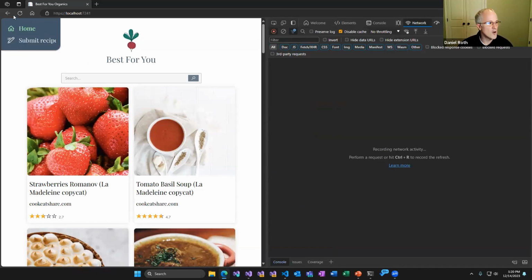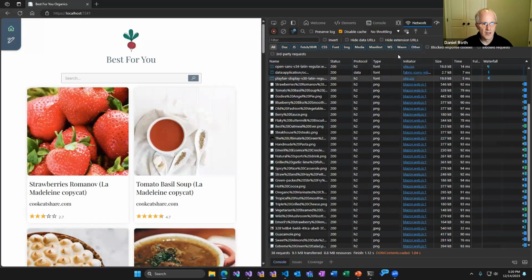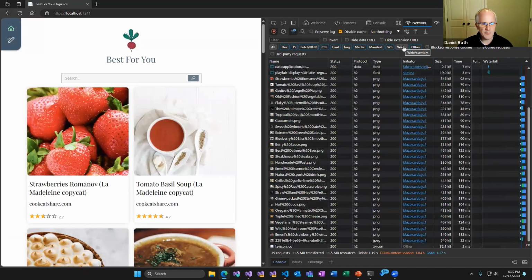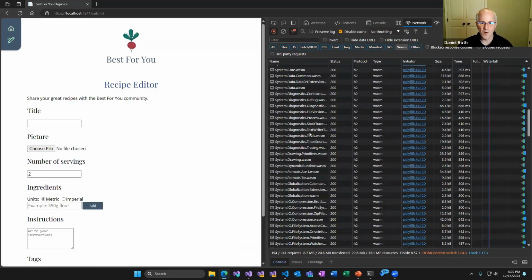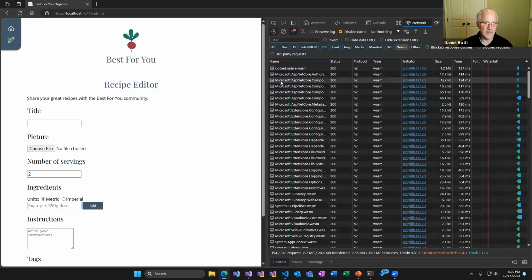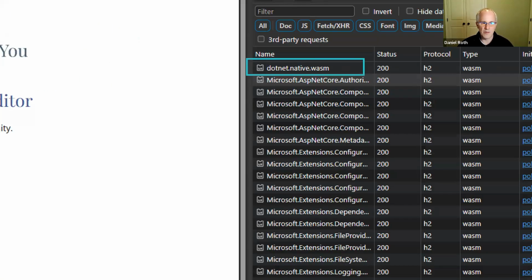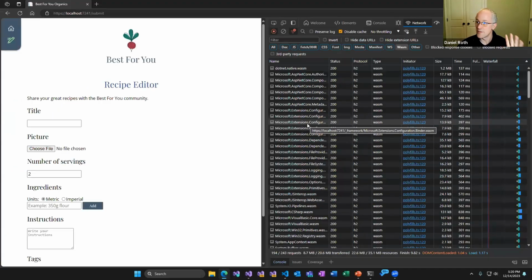And let's see, on the homepage, if I refresh the homepage, do we have any WebAssembly files being downloaded on the homepage? No WebAssembly, but if I browse to submit recipe, aha, now we get a whole bunch of WebAssembly stuff. And there's our .NET WebAssembly runtime, and then all this other stuff too. It looks huge. It's just big because we're in development.